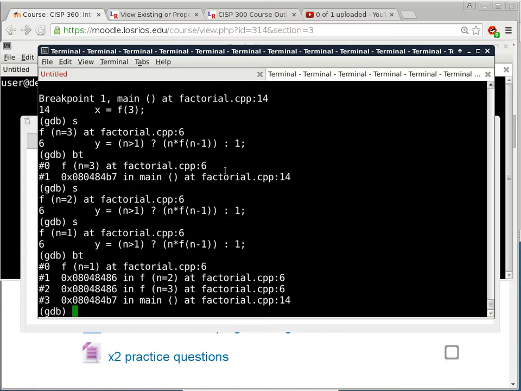What about y? Y is a local variable. How many y's do you think we have? We have 3. Okay. There's one n and one y per invocation. Now let me just repeat what I said. There's one n, which is a parameter, and one y, which is a local variable, per invocation, not per function.